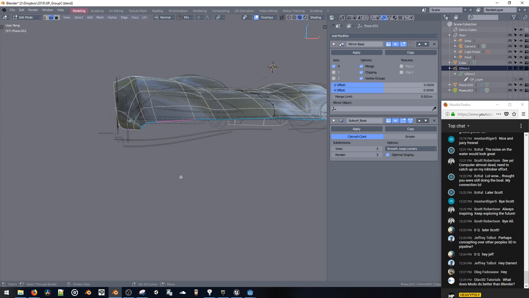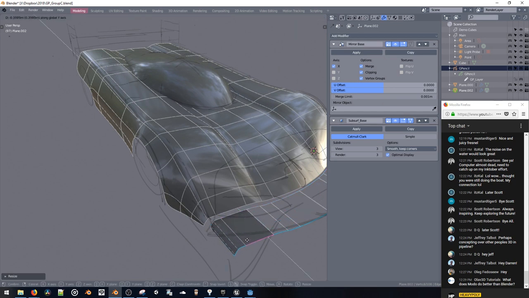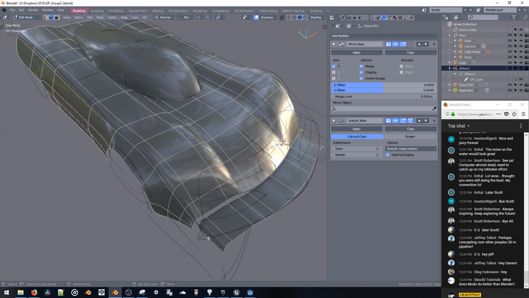And the UI is very, very streamlined. But I think Blender has a lot of things going for it too. There's a lot of things that Modo doesn't have also.